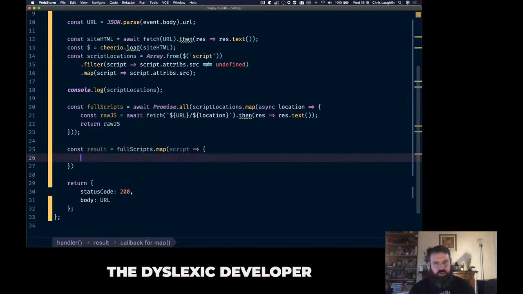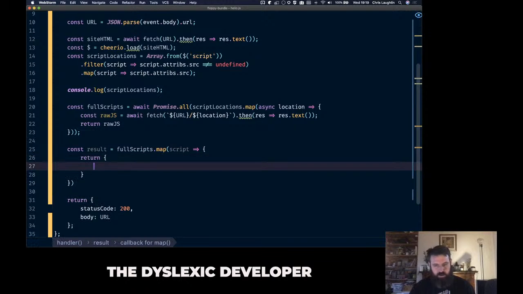Can I get away with script, or is it being used somewhere else? No, it's fine. So I'm going to map over these. I'm going to say return. Now this is kind of matching up to the format that the Webpack stats takes.